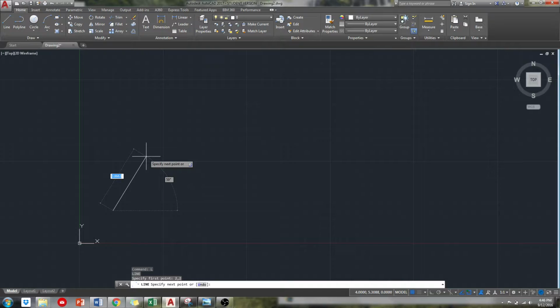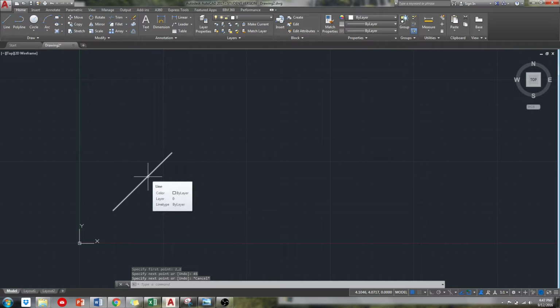From there, I'm going to be able to type in what my different distances are going to be. Say I wanted to go 5 units at 45 degrees. So I typed 5 and I clicked tab, 45. Now this line is 5 units long, going at 45 degrees.